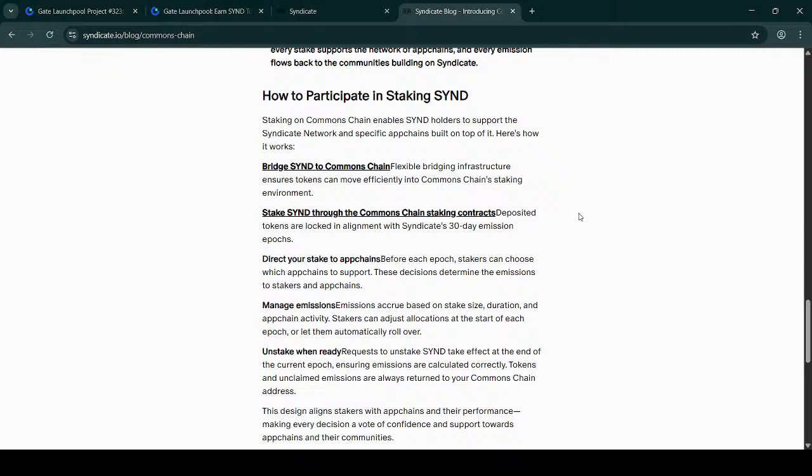So how do you participate in staking SYND, guys? Staking on Common Chain enables SYND holders to support the Syndicate network and specific applications, built on top of its efficiency. Here is how it works: the Syndicate Common Chain flexible bridge is a bridging instruction ensuring tokens can move efficiently into the Common Chain staking environment. To stake SYND on Common Chain, you make a staking contact deposit, lock in a 30-day emission epoch, guys.